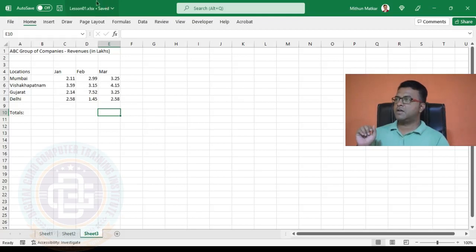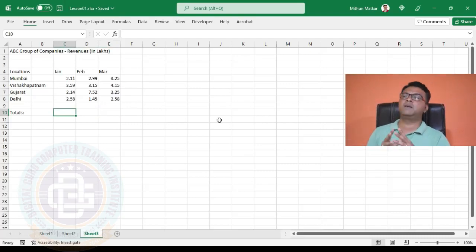Okay, so now it says saved and the file name is shown here, lesson01.xlsx. xlsx is the file name extension of Microsoft Excel workbooks. Okay? So now we are ready to do some calculations, but we will do that in our next video. So see you in the next video.